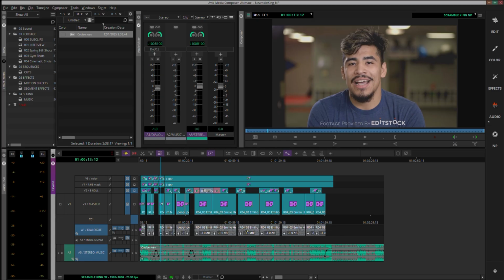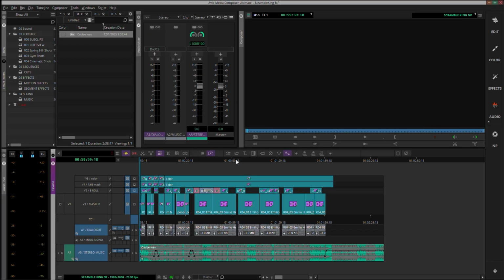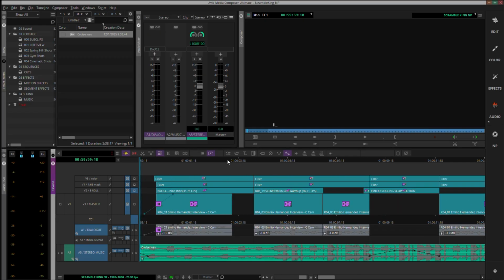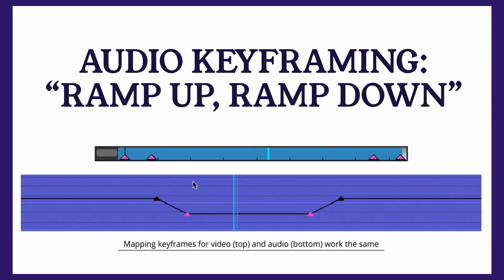So auto ducking is an option, but look at all the empty spaces we have here that don't have music coming up. It's not going to sound professional. We want this to sound as professional as we can. So we're going to adjust all of these guys, and we're going to make sure that they have this whole ramp up, ramp down effect.